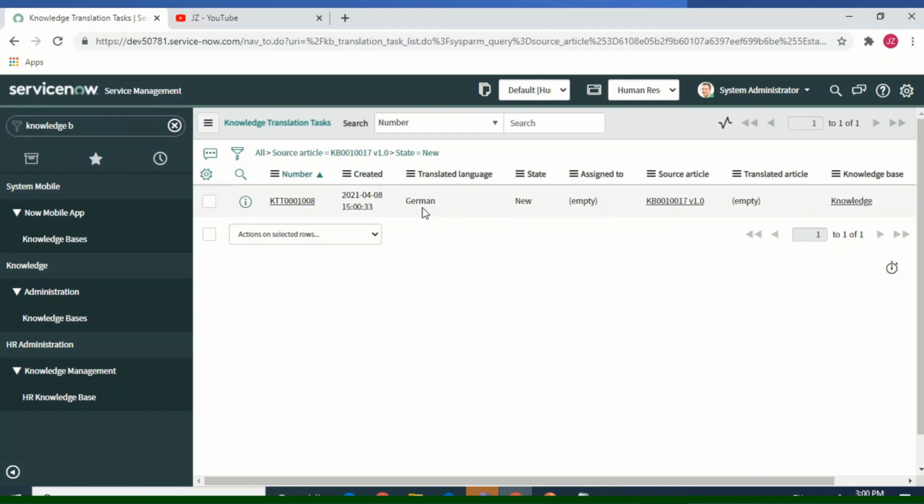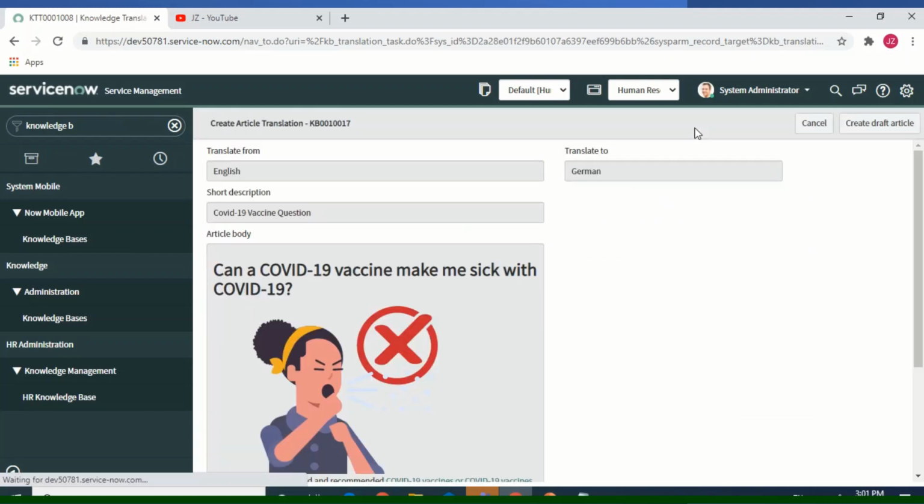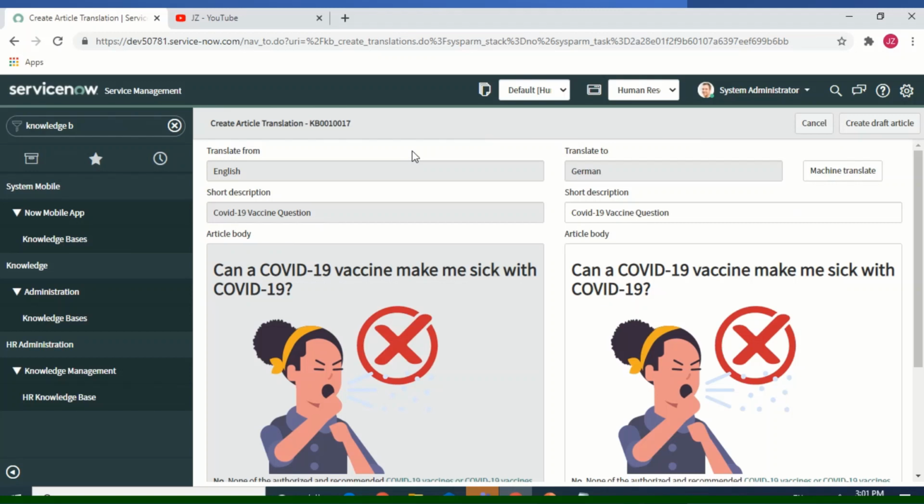You can see the translate language is German. I'm going to open this translation task. Then you can see a translate action button. Click this button, and you can see the translation interface is populated. You have translate from English and translate to German, with short description and article body. Right now it's English, right? Then you just click machine translate.